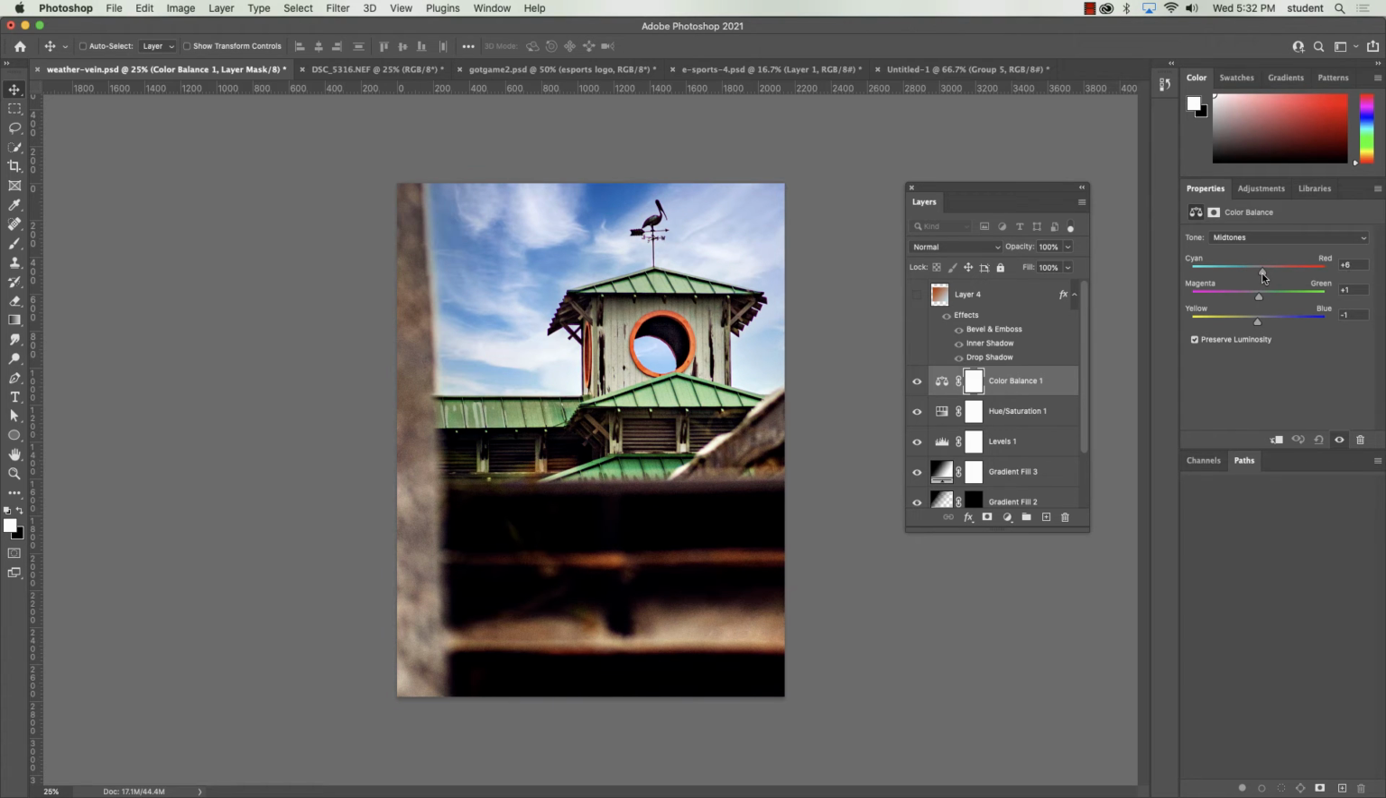This one's been adjusted so much, there's not a lot that I like there. Okay, color balance. Okay, that works. All right, black and white.